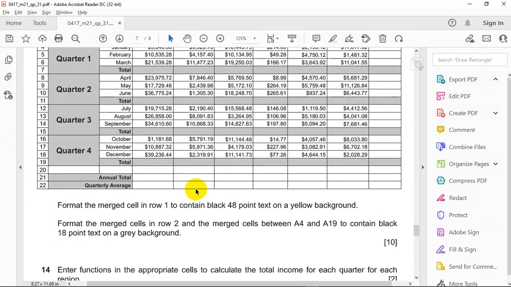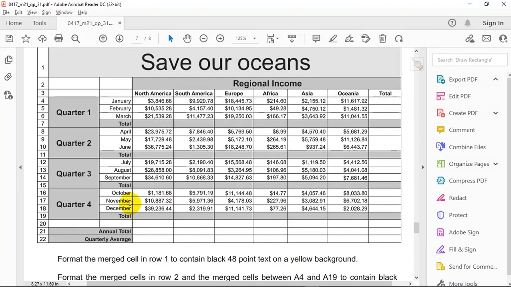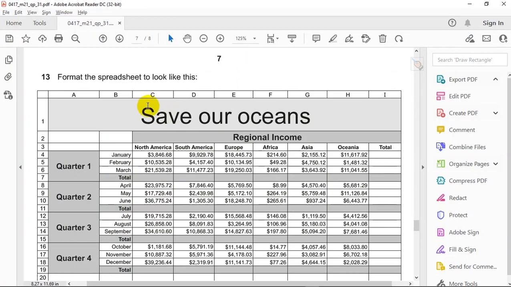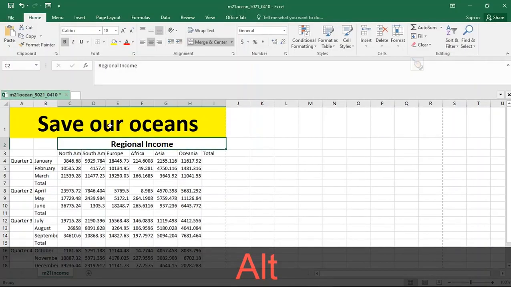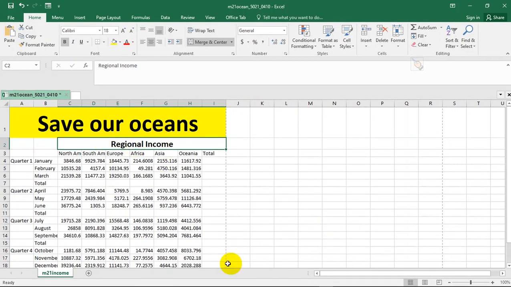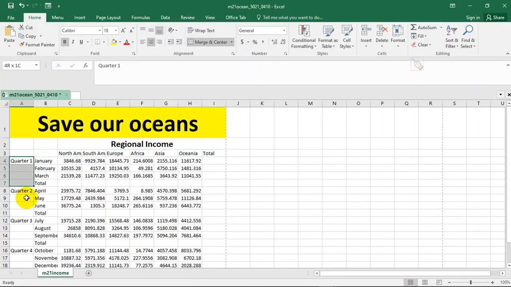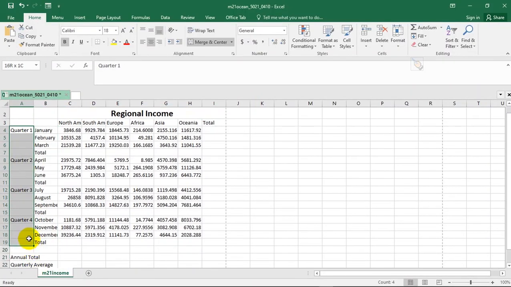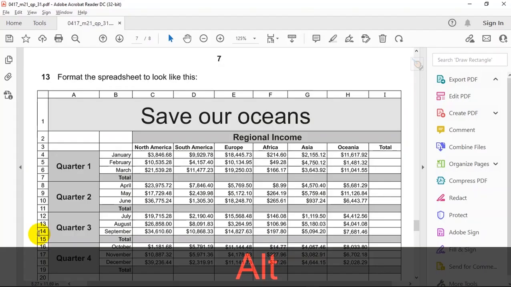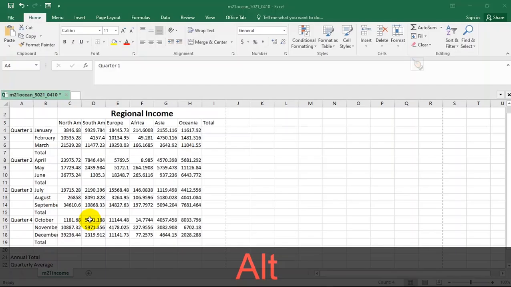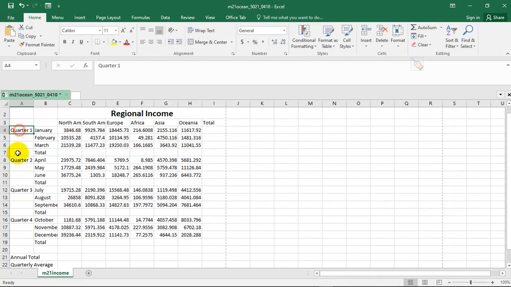It's okay on a gray background. But you notice that the gray of this Save Our Oceans is lighter than this, so make sure you take notes. Then I'm just going to select this, make it 18 points. All right, it got to 19, so make it bold and make it 18 points.